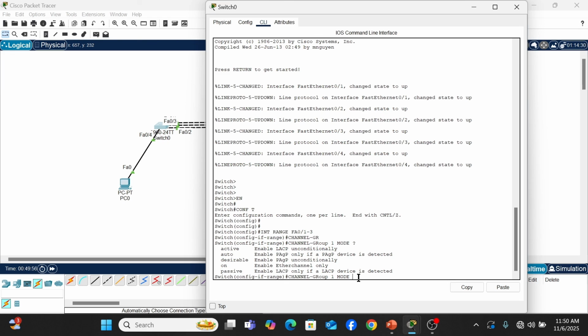So here we are going to use active. Remember, it initiates, then passive waits to receive. So we are going to use active here.